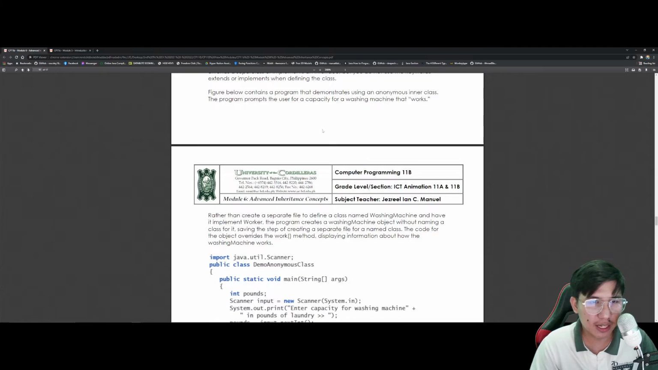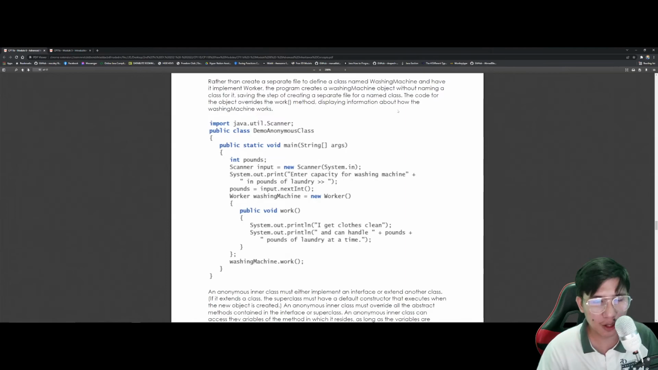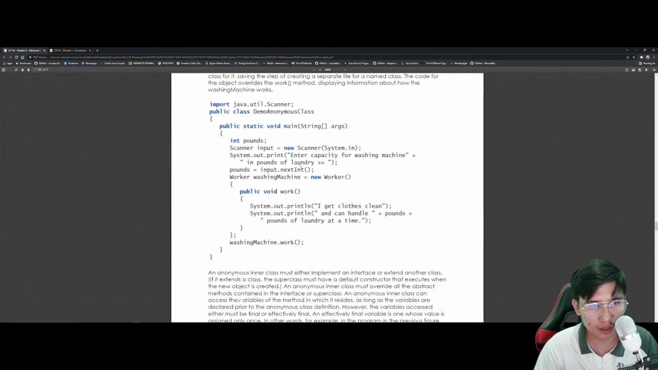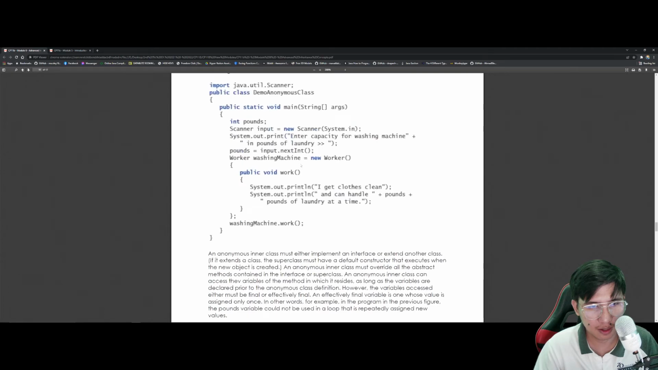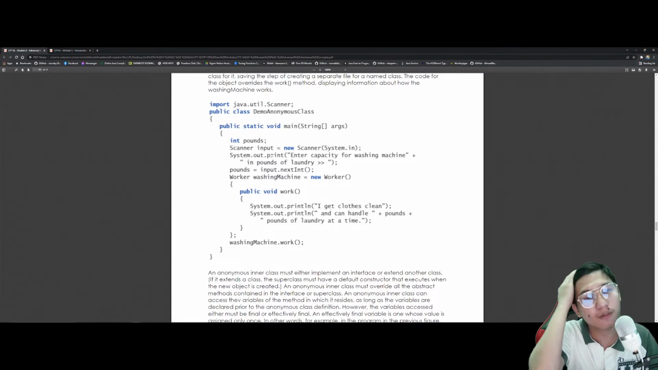Now, this figure here simply contains a program that demonstrates using an anonymous inner class, and the program prompts the user for a capacity for a washing machine that simply works. Tingnan natin, no? Try to analyze and try to determine kung alin dyan ang anonymous inner class. Okay, nakita nyo ba? The anonymous inner class, dito po tayo analyze natin maigi. You have the main method, but then anything is actually placed inside the main method. So you have a scanner, which simply tells our program that we want to ask the user to input something.